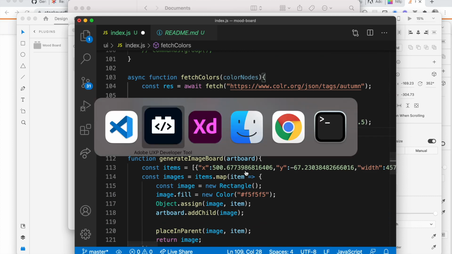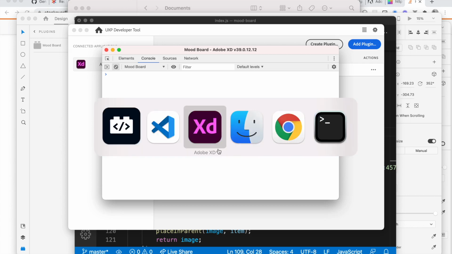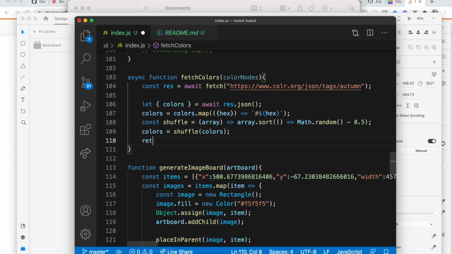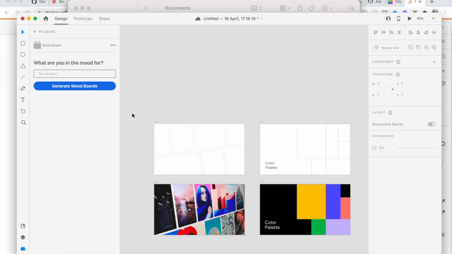I think shuffle colors doesn't return colors. Doesn't it? Yeah, I think it doesn't return the colors themselves. So just say colors is equal to shuffle colors and then return colors. One more time.